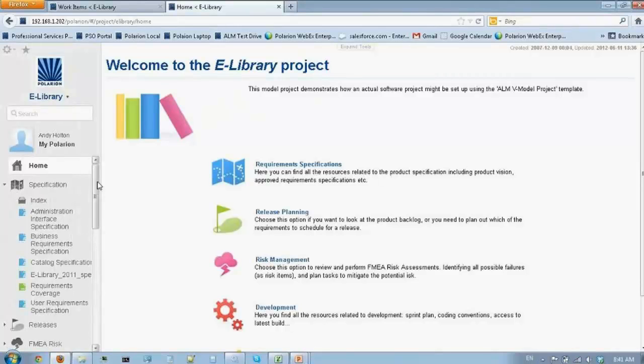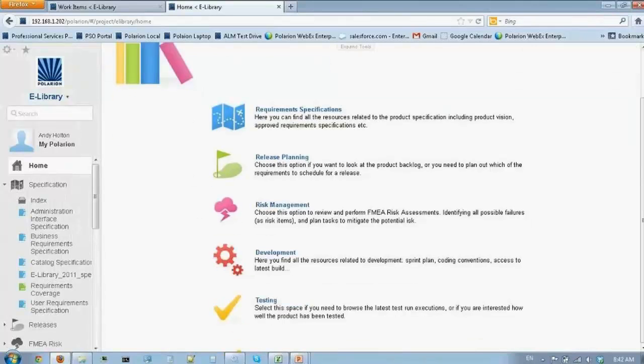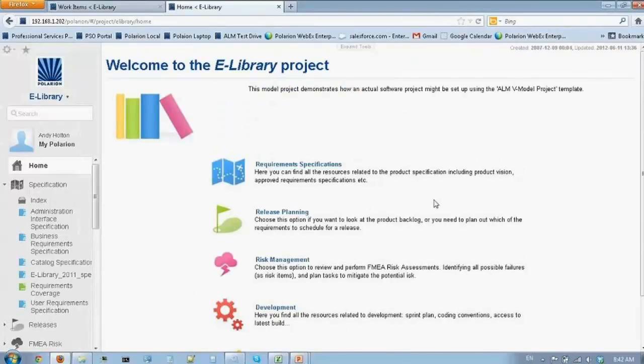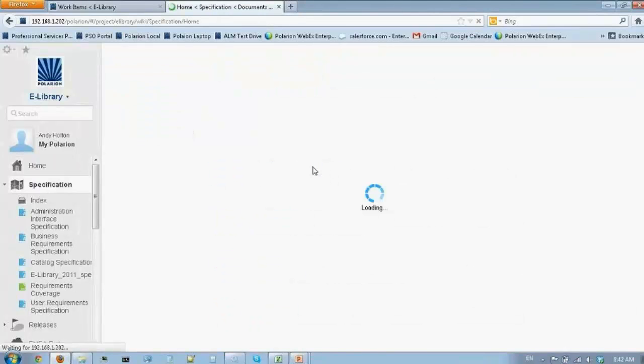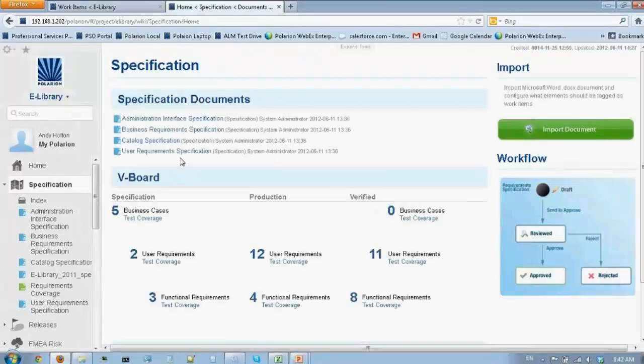Here within the eLibrary project wiki page, we have several links to specification spaces, release spaces, and testing spaces, and using this we can go directly to those spaces. So what I would like to do now is open up a sample requirements document. This is the document that we are going to be using to make connections between the test cases we import later in this demonstration and the requirements here.